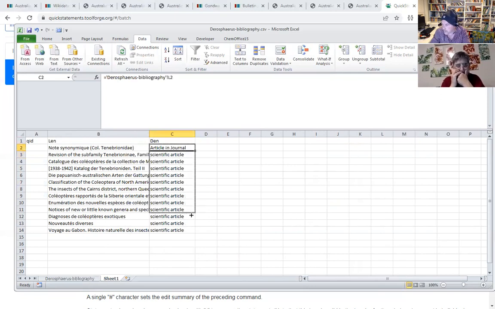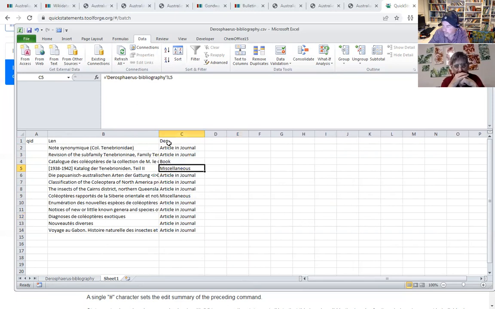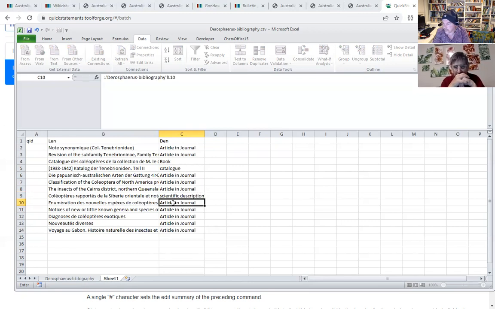So these are maybe, yeah, miscellaneous is not very good. When we were describing these on the Wikidata page, we wouldn't want to say miscellaneous. So I'm going to delete that one. You could say it's a catalogue. It's a catalogue of Tenebrionidae. What about this one? I'd call it an article. It doesn't matter really. I'll call it a scientific description.